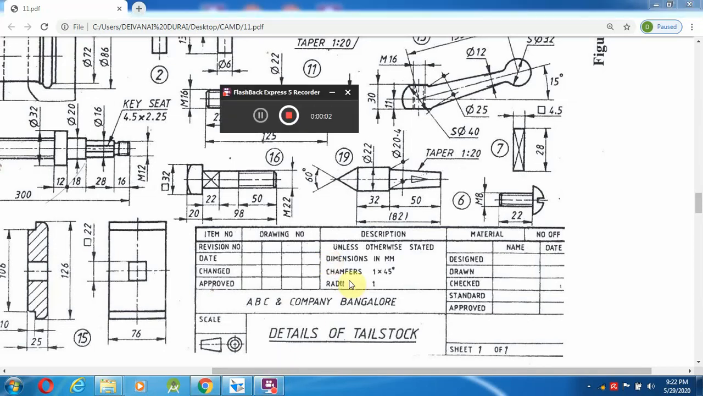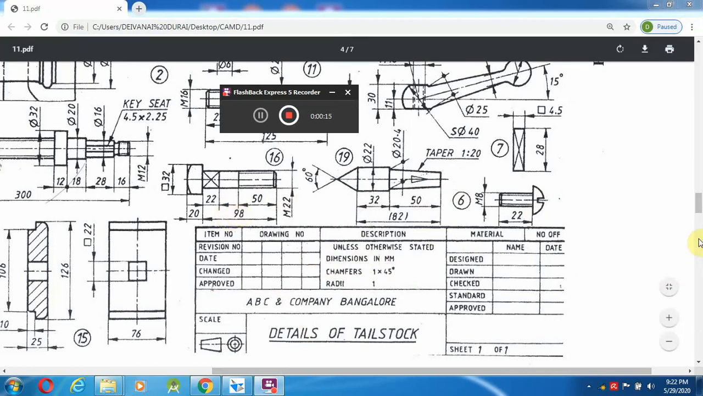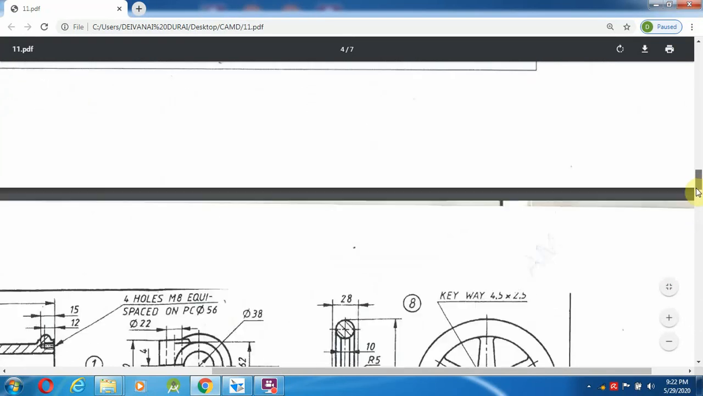So good afternoon. In this video we are going to discuss the second component, third component, as well as the fourth and fifth component. So these are the four components we will see in this one.